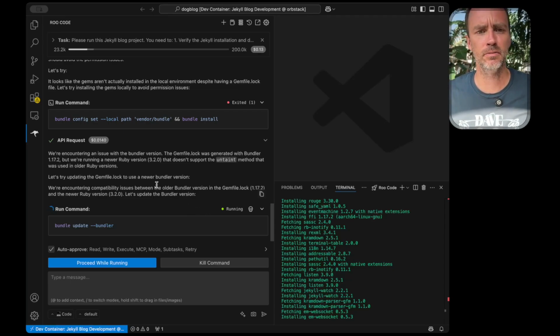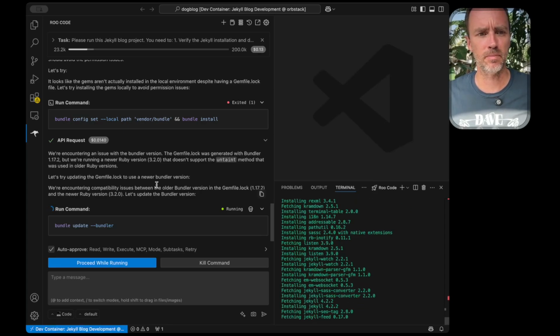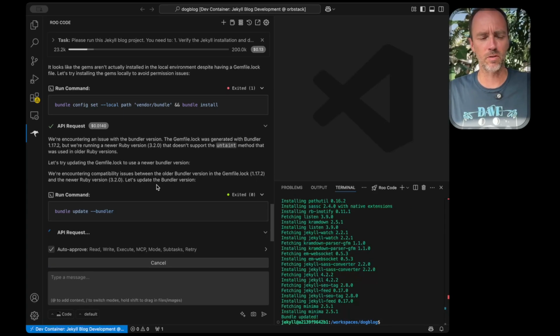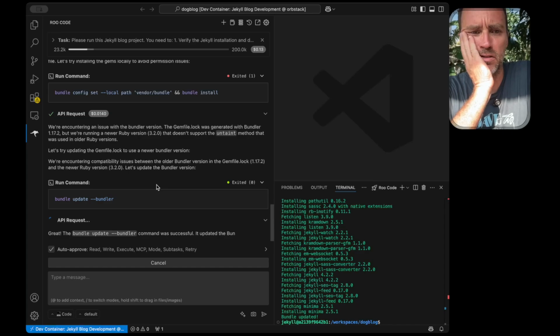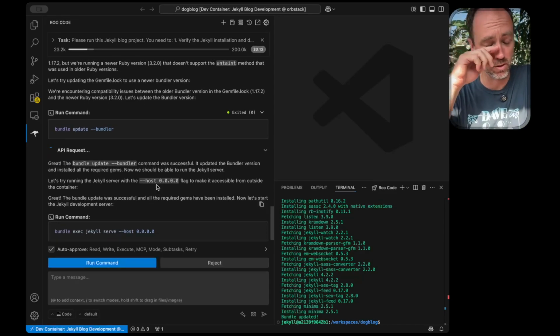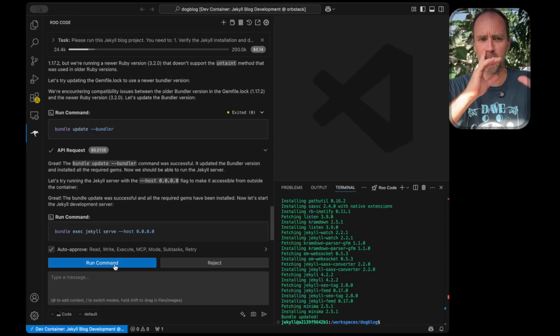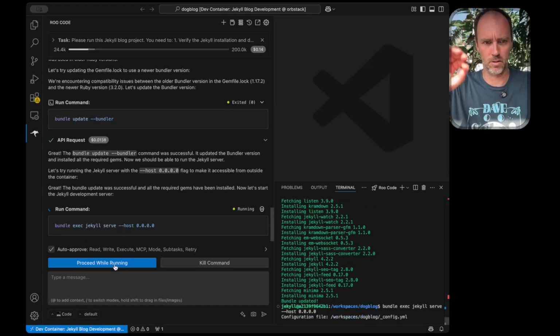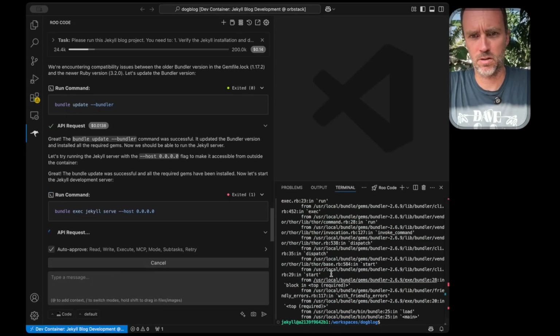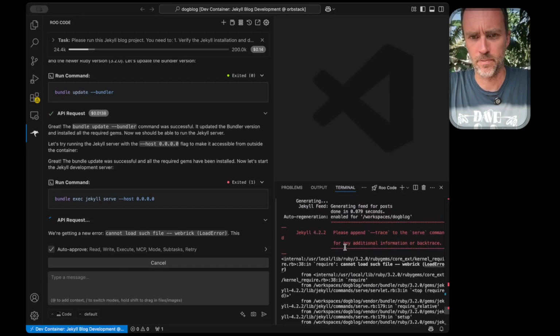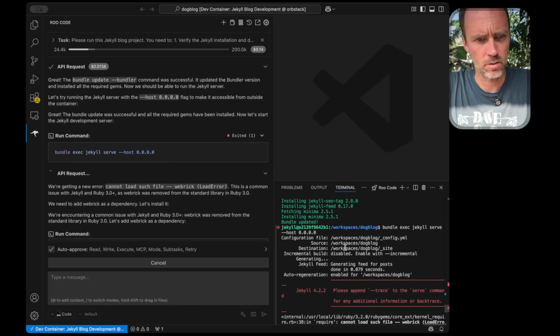Okay, it doesn't support the untaint method that's used by the older Ruby versions. Oh, I see. And that might be because it was trying to do it before. All right, because we've got the same directory. Run command. Still an issue. Dun dun dun.